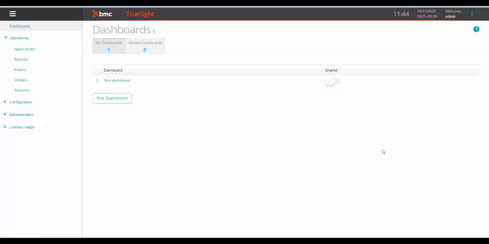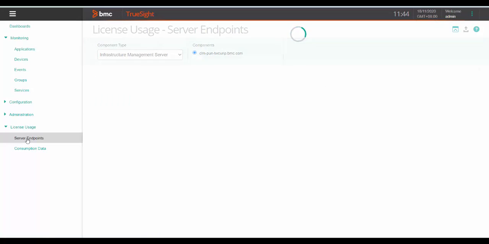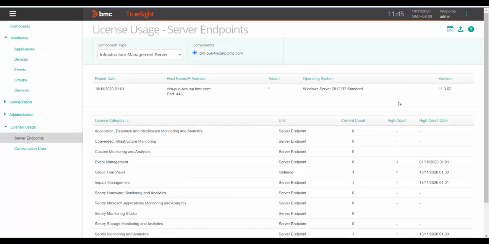To view the license users report, go to the TrueSight console, expand the license uses and click on server endpoints. As you can see, we have the license users report here. We can click on the toolbox and click on export here, and it will give us an option to export either in CSV or PDF form.